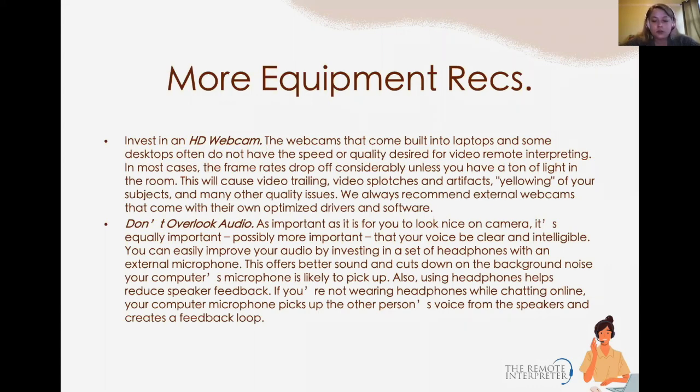Something else to consider and pay attention to is the audio. It's just as important to look nice on the camera as to have your voice be clear and intelligible. You're interpreting very important messages, over the phone or on VRI. So you need to be able to hear the client or the user, and they need to be able to hear you perfectly clear as well.